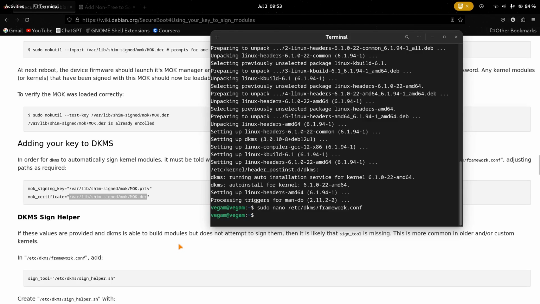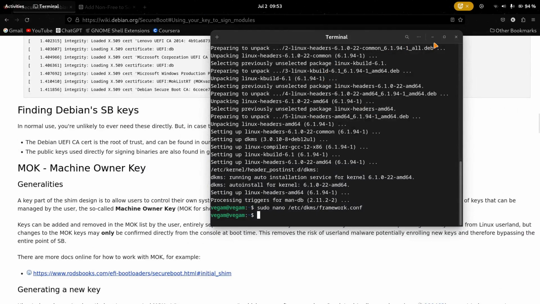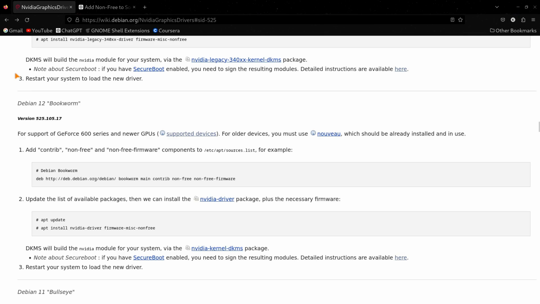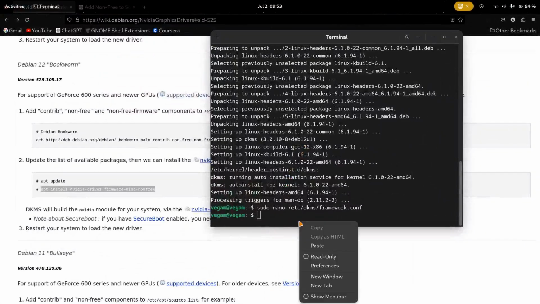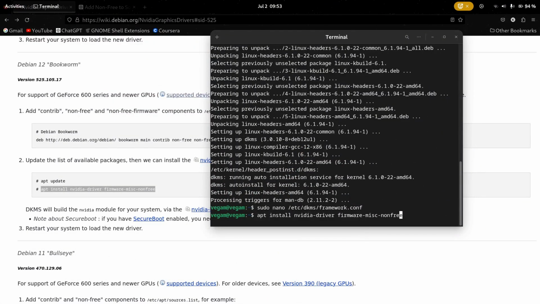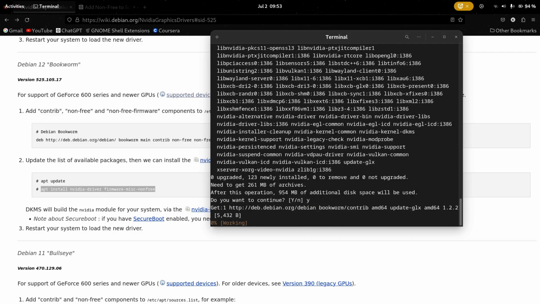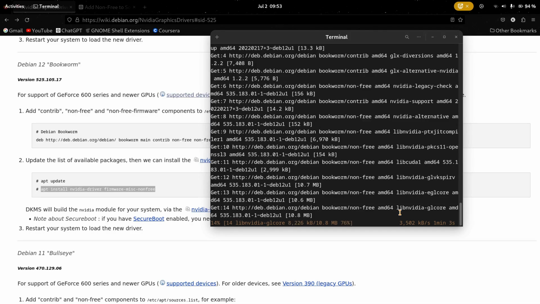So everything is done now, I guess. The secure boot should now be bypassed. It is not actually being bypassed. We are doing the stuff manually, and let's just install the Nvidia drivers now in sudo mode. Yeah, seems like we have done the stuff. It will now be downloaded and then installed.